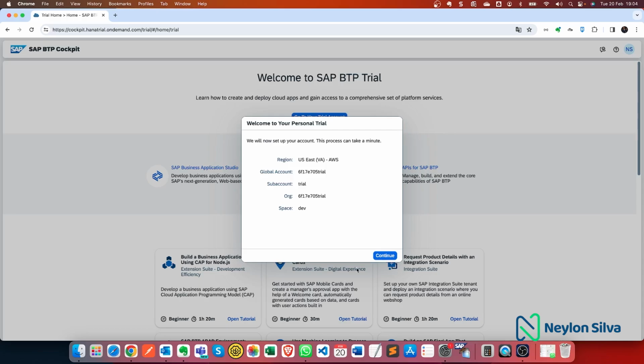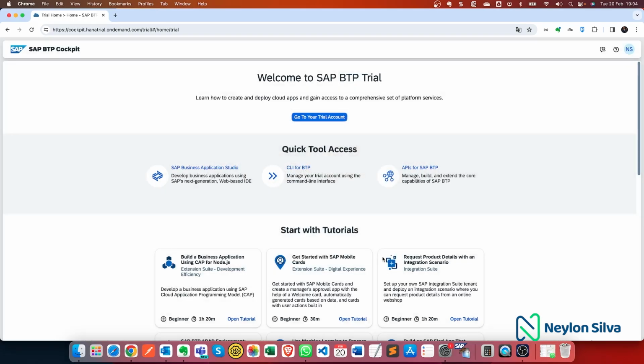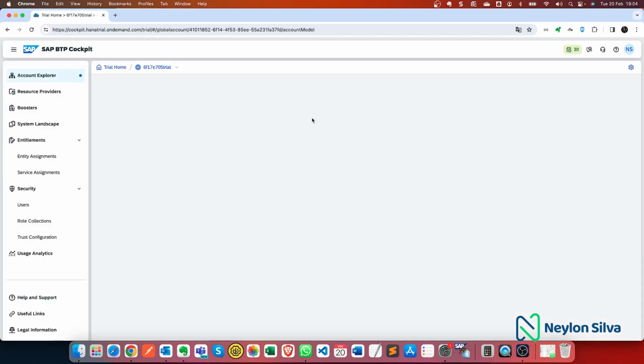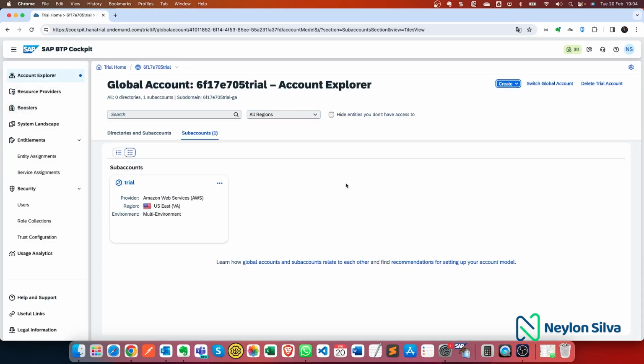Okay, when it finishes creating, I click continue, and now I click go to your trial account. This is the screen of BTP. Like I said, it created my sub-account here, the sub-account trial. Inside the sub-account you can create an instance of Integration Suite and work in SAP Cloud Integration.